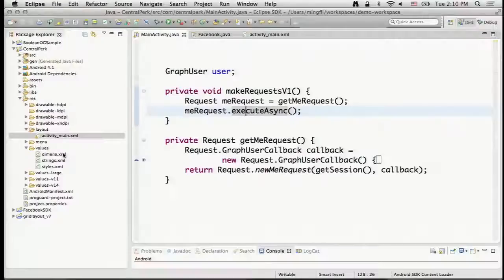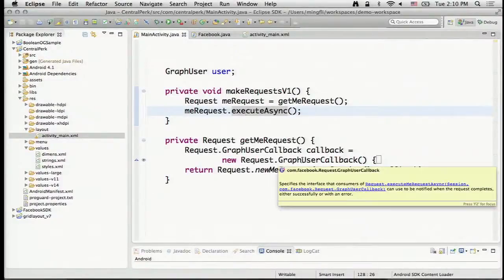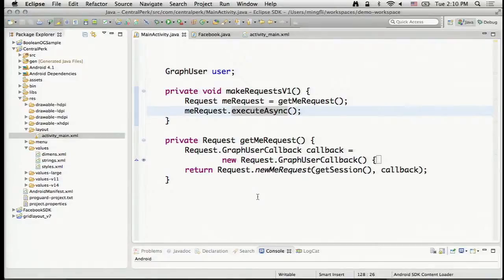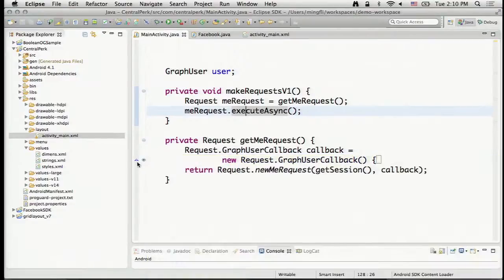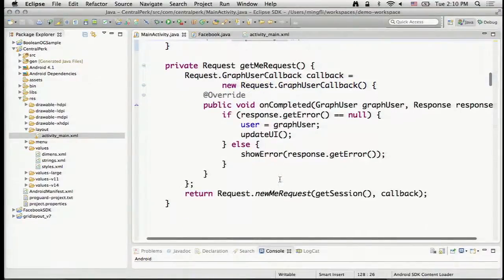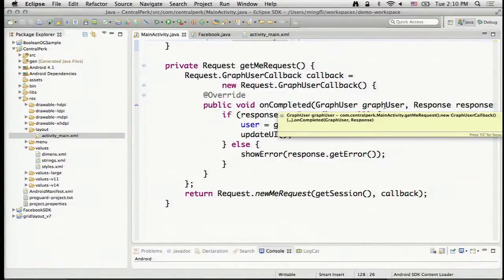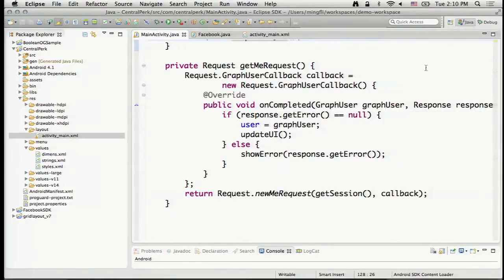So let's go back to the code. Again, this should be pretty simple. We just get the request, and then let's look at the callback. For the callback, I get a graph user, since it's a graph user request, right? And then I get a response, which encapsulates the entire response from the server. Now, if there's no error, then I update the UI. And the update UI is pretty simple. I'm not going to show it to you. It just gets the name and displays it.